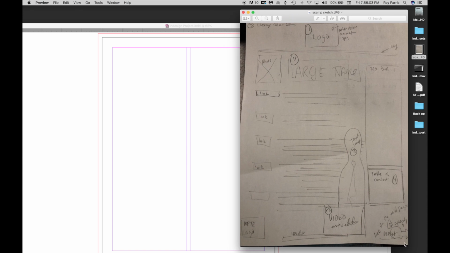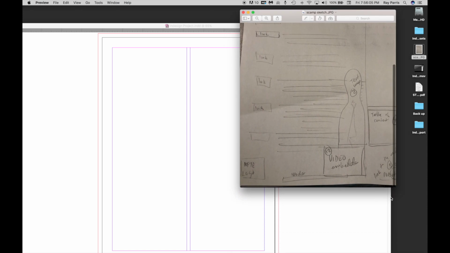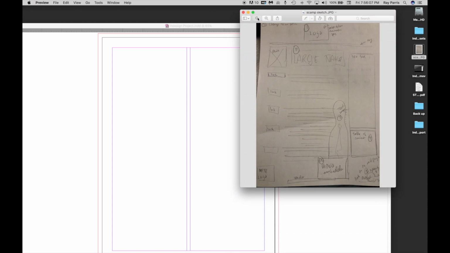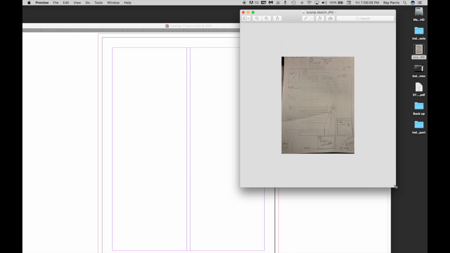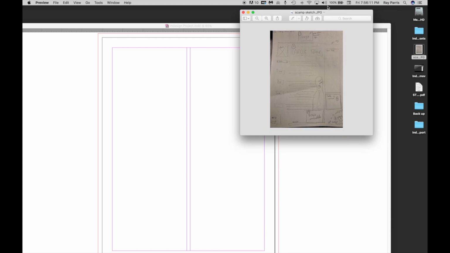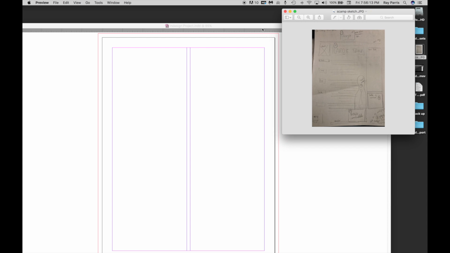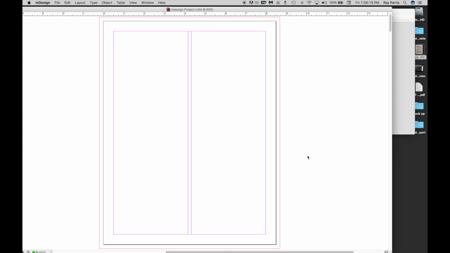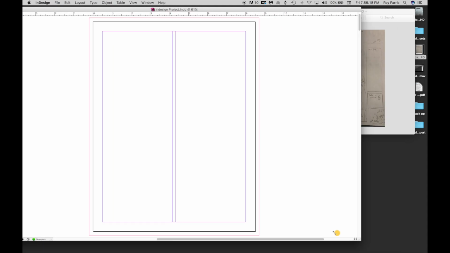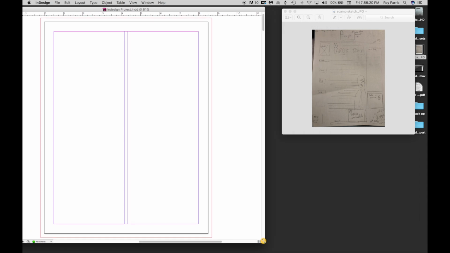So I'm going to put this over here. Let's make that a little smaller. Okay. So we can see. Okay, let's make this a little smaller too. By grabbing the end, we can pull it right in.